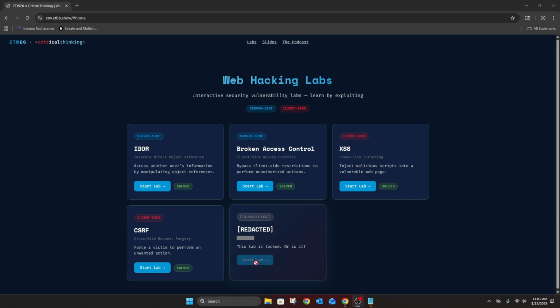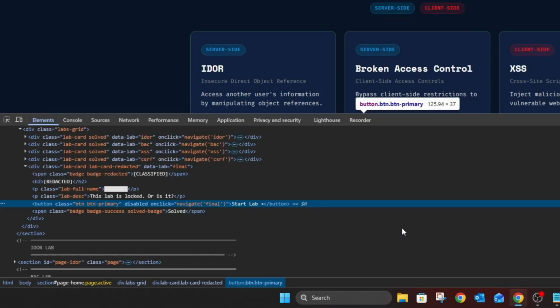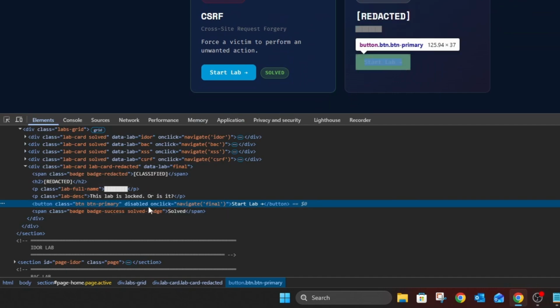So let's go ahead and do an inspect. You'll notice that it's disabled, like we've seen in one of the other videos. If we double click in here, take out that word disabled, and hit enter, you'll see that we now have the button to click Start Lab. So we'll go ahead and click Start Lab.